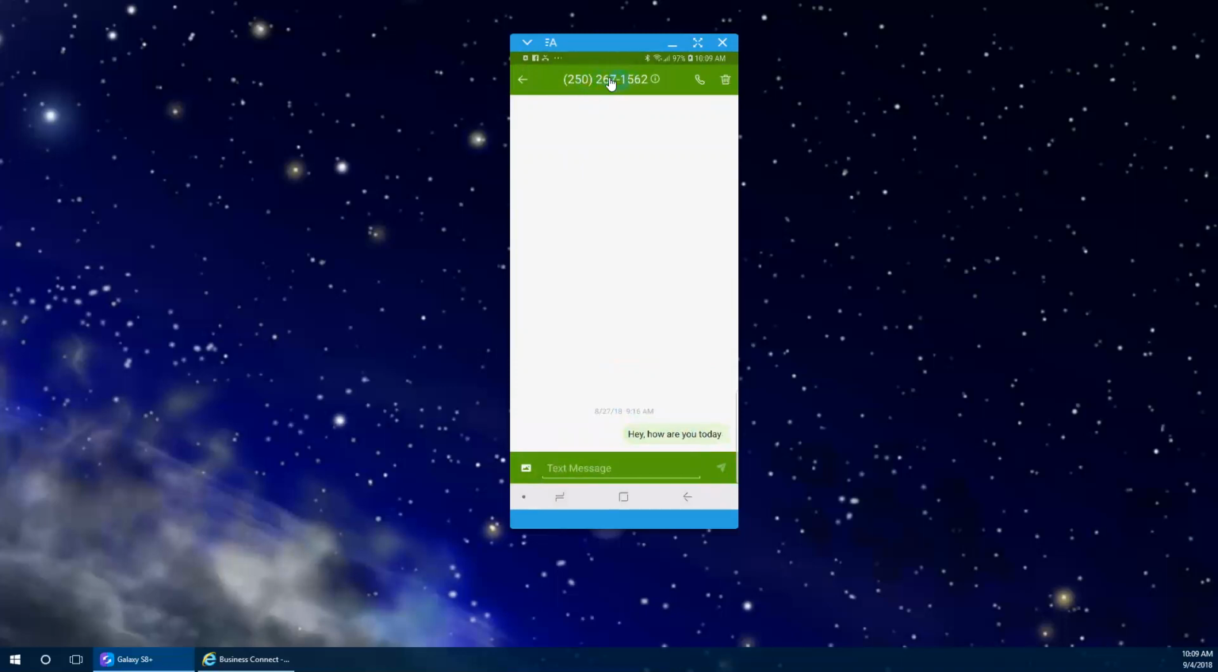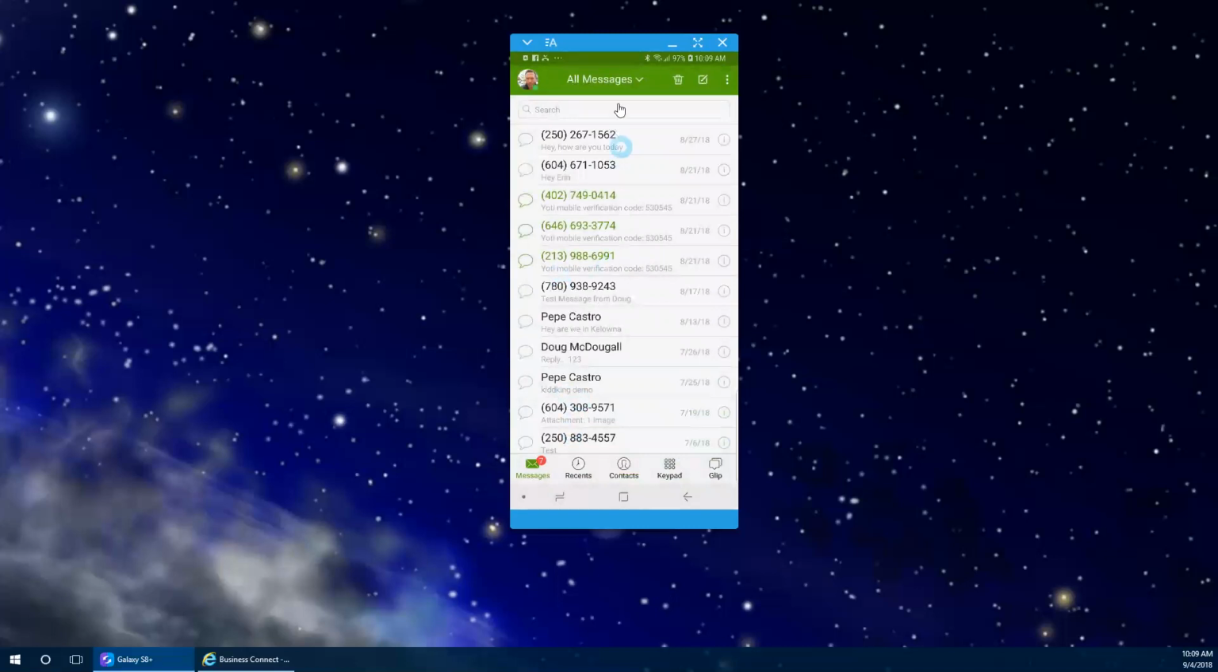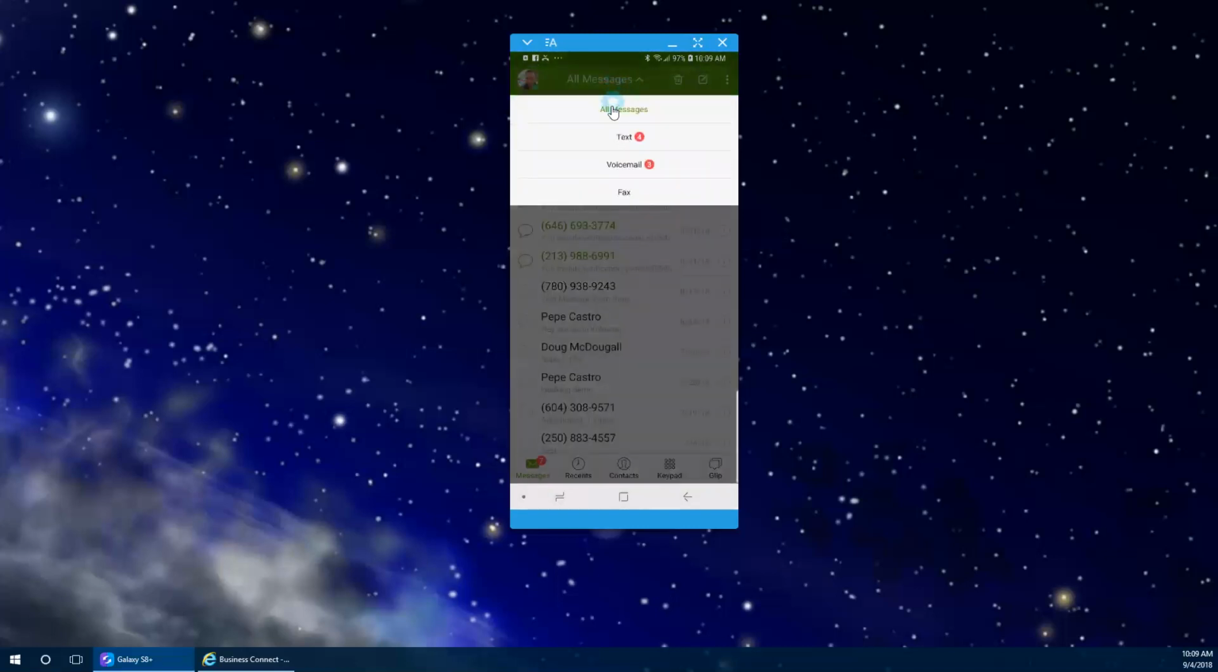This is the sender of this message, and I can reply back just like if I was sending another text. This does not cost any additional funds because you're connected via Wi-Fi. It's all being done over your data network, not through your cellular network, which is really handy. The other option, just going into the messaging button here at the top, you can separate or focus on what type of messaging you want to look at.